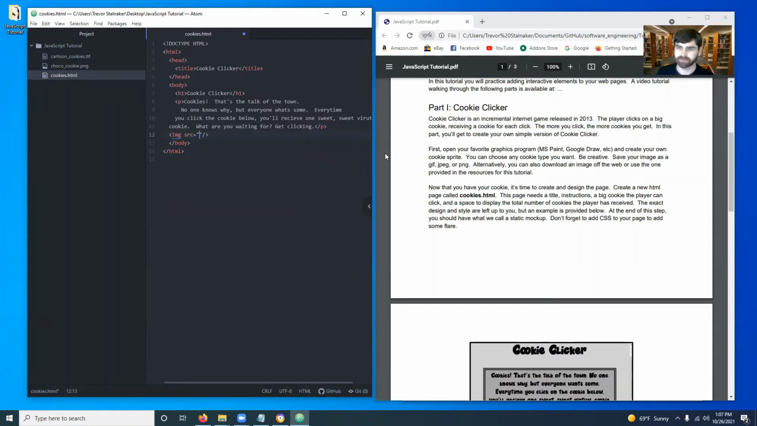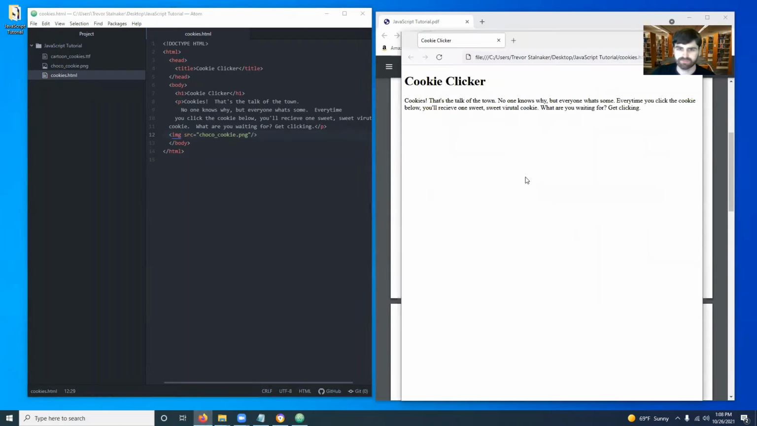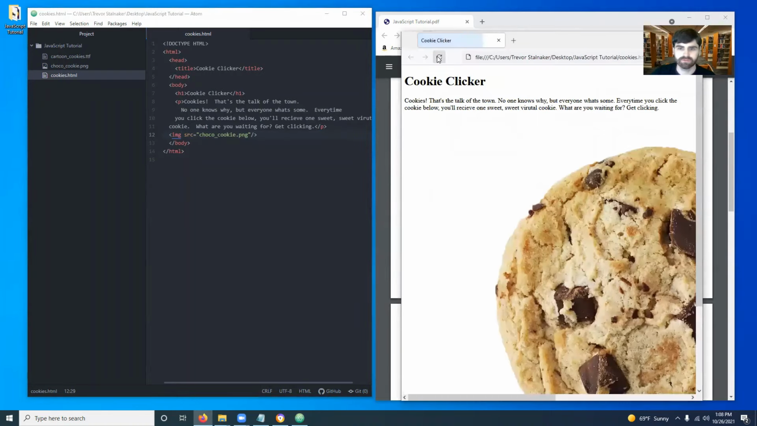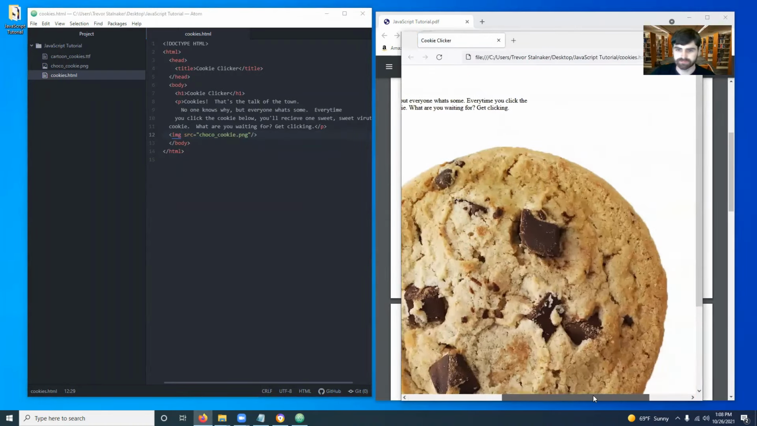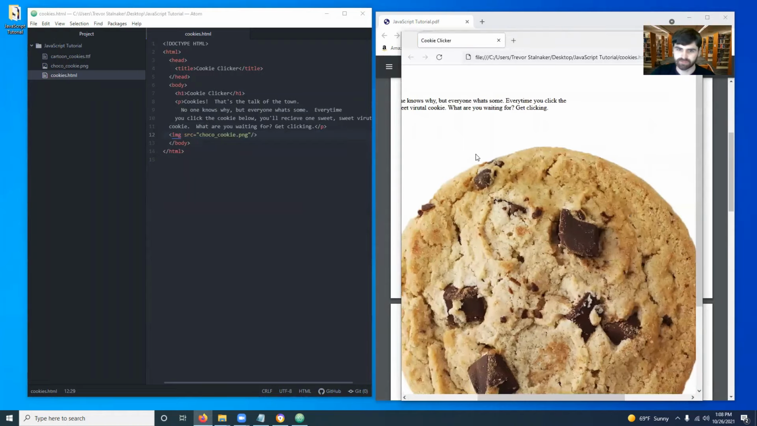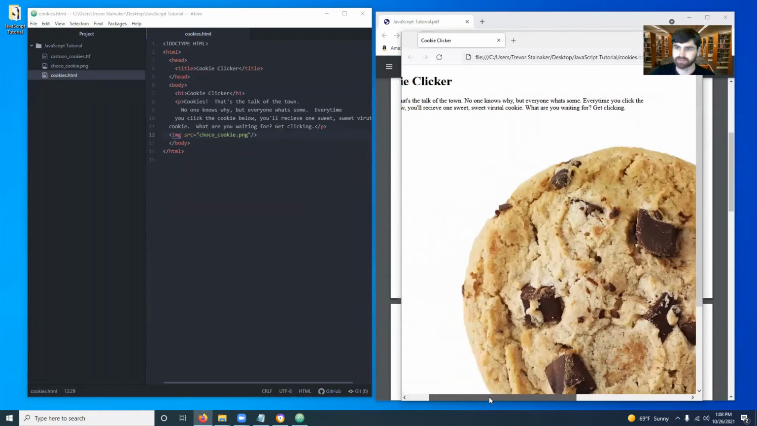But for this really simple example, I just got them all at the same level and they're all in the same directory. So we can do choco cookie.png. And I'm using a PNG because that will allow me to have the transparent background. And you'll see that in just a second. We'll refresh this. And there's the cookie. And you see around the edges, we don't have anything. It's nice and clear, transparent.